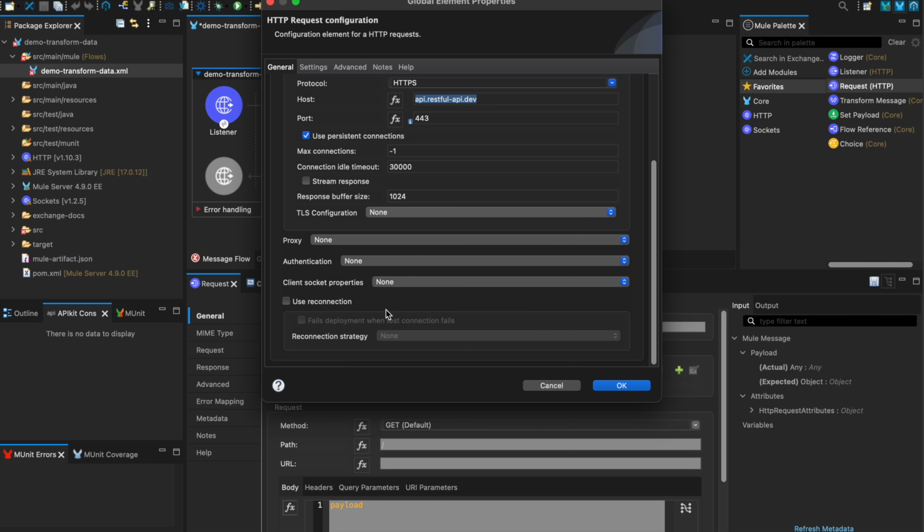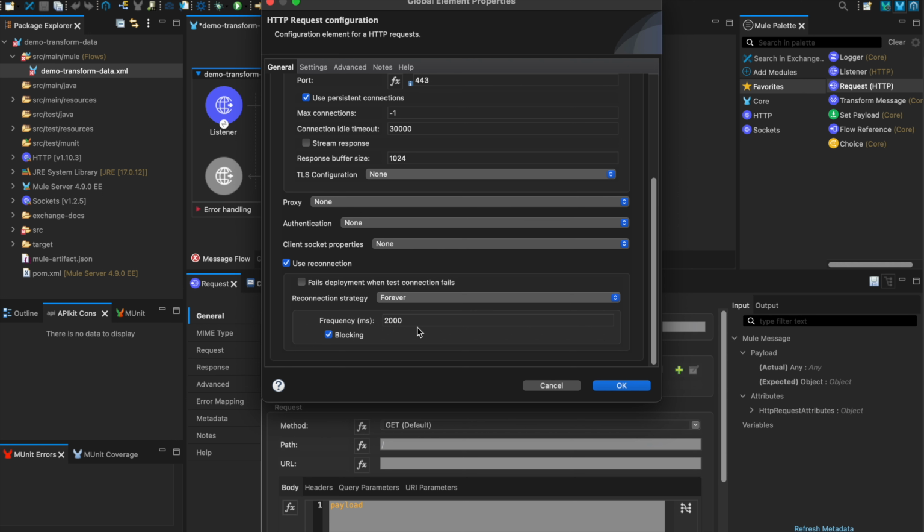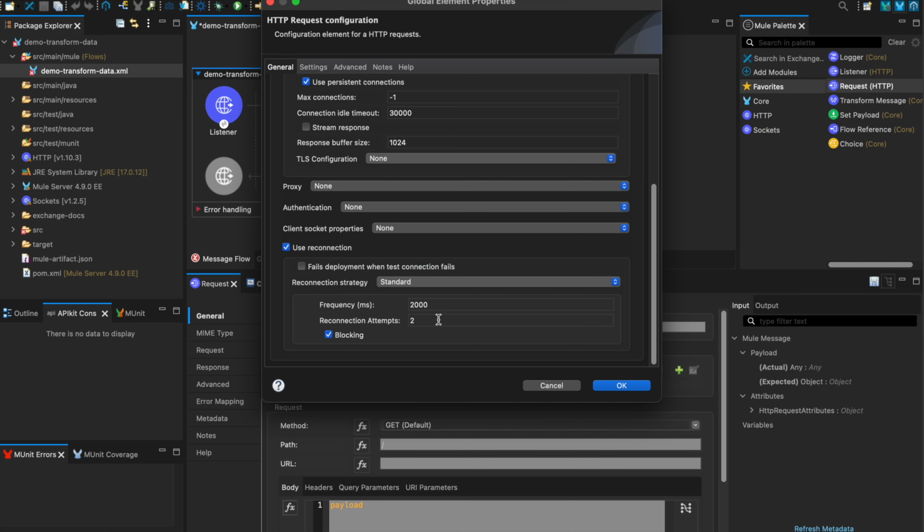In some cases, if you want to configure a retry mechanism for this API call, we can check this box, and there are two types of reconnection strategy: standard and forever. Standard means we can define the number of times that we want to retry with the interval in milliseconds that we want. Forever means continuously keep on retrying until it succeeds, but it is not a recommended approach for all API calls. So I'll put it as standard, two times with a 2000 milliseconds interval for each call. Click on OK.